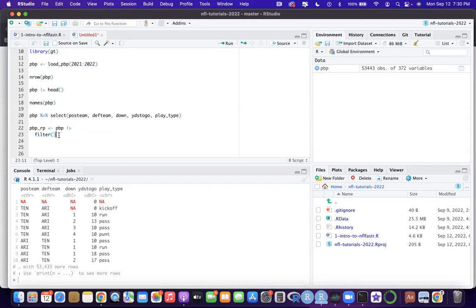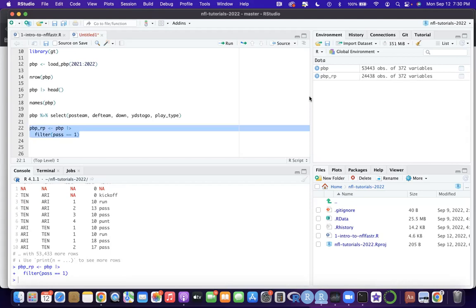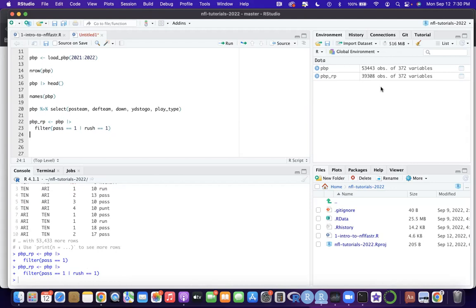What filter does is we put parameters in there and it'll filter the data set for us. So we filter and we do pass equals 1 or rush equals 1. Before I show the or, I just wanted to show if we just took passes and ran these two lines together. So I'm going to highlight it and do command enter. We can see here that we now have 24,000 rows. So these are just the passes. But if we do pass equals 1 or rush equals 1, we can run it. We can see we have 39,000 rows. So it takes out all the special teams plays that we need.